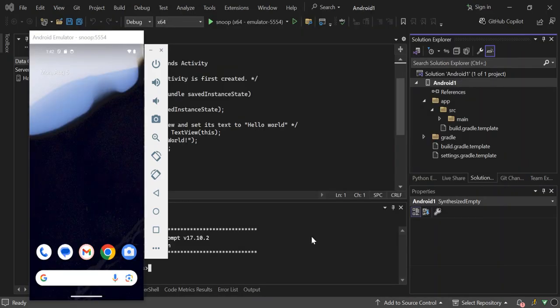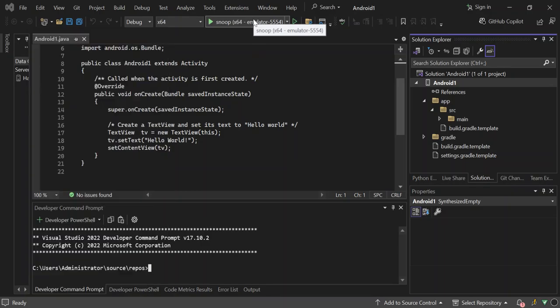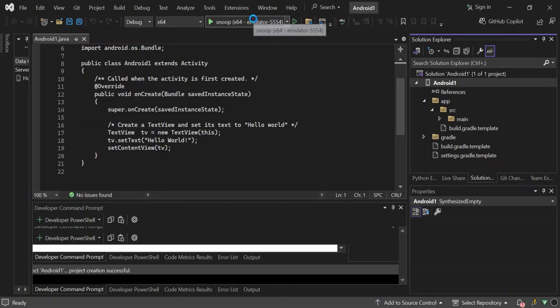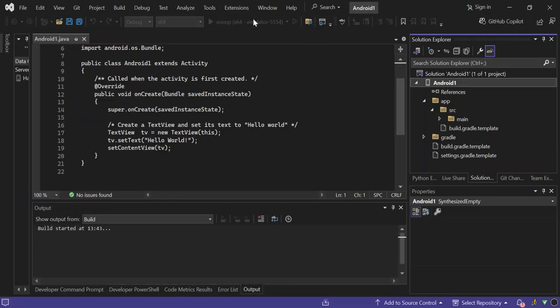As you can see here now, we've got the emulator running, and it's showing up in Visual Studio. So let's press F5 or click on this to build the application. It might take a while, so I'm just going to pause the video.